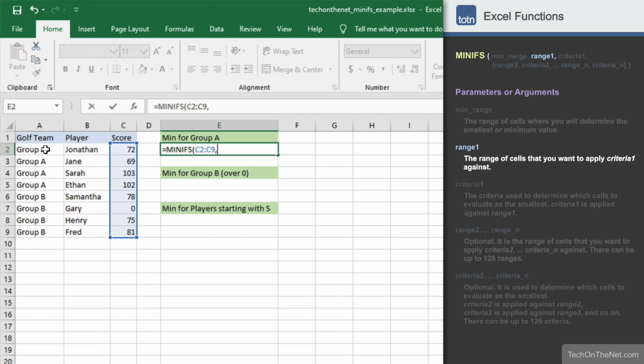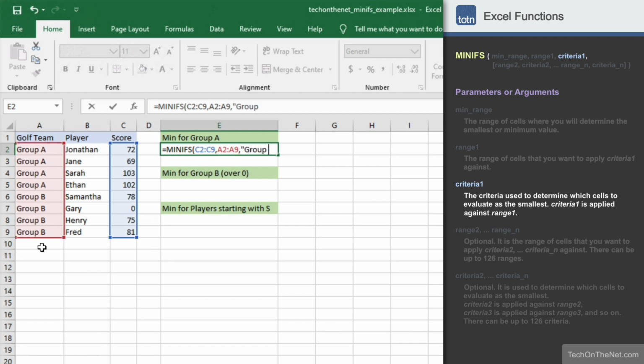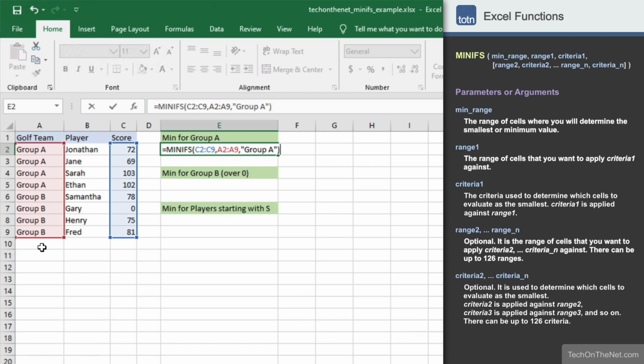In this example, we'll enter the range A2 to A9. This is the range of cells that we'll test to see if they meet our criteria. The third parameter is the criteria that will be applied against the range A2 to A9. In our example, we'll enter Group A in quotes. The MINIFS function will test each value in the range A2 to A9 to see if the golf team is Group A. Since we only want to apply one criteria, these are all the parameters that we need, so let's see what the MINIFS function returns.